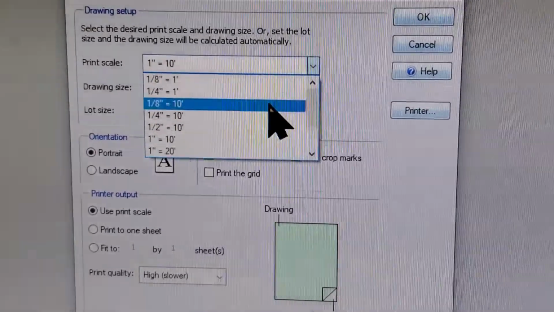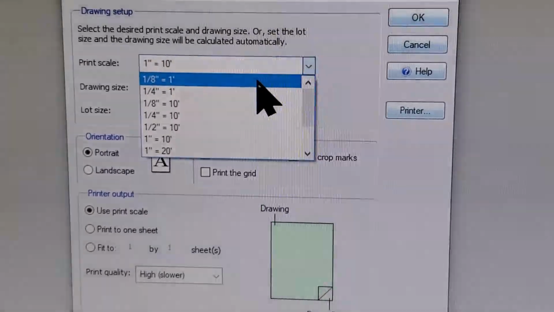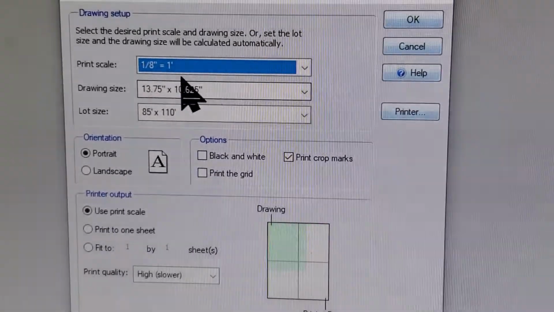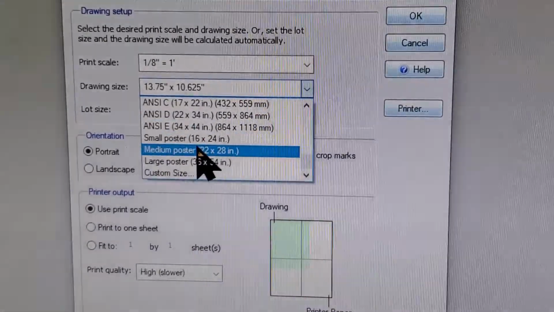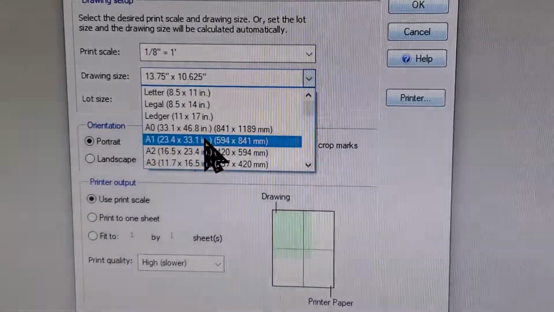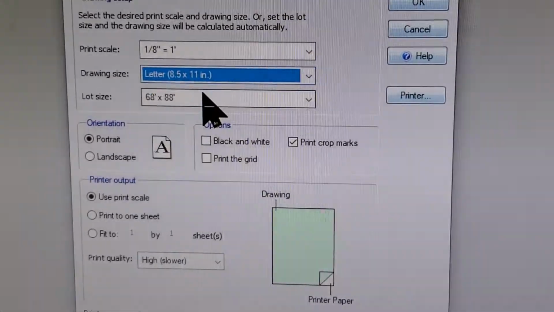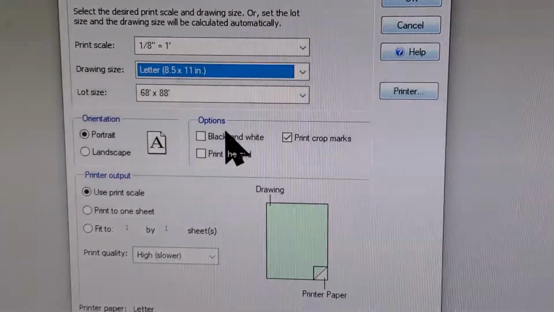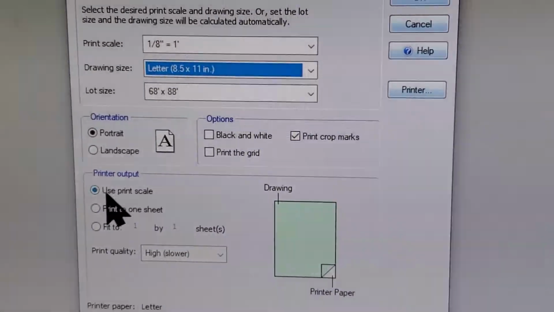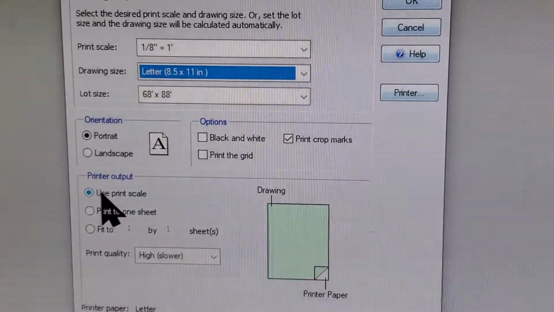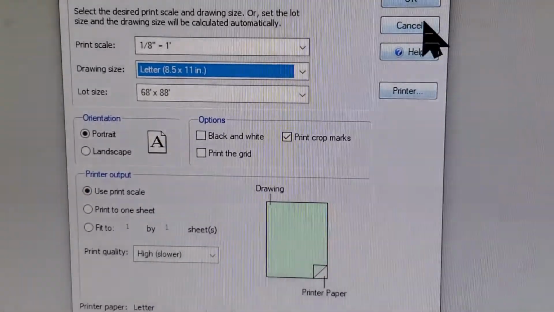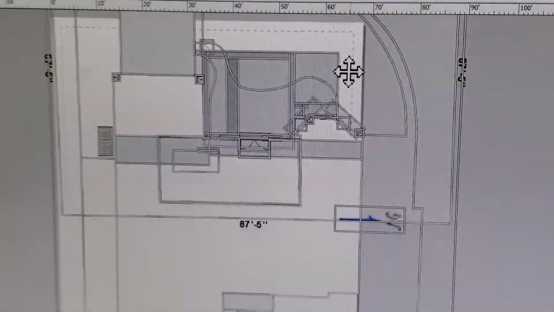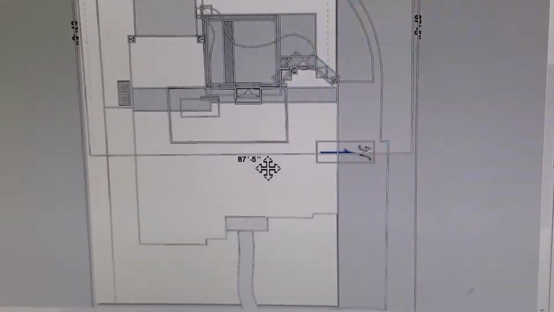Most designers I know typically will go with the eighth scale, and since I changed the scale, I've got to change my paper again. So we're going to scroll up here to letter and lot size. I typically don't mess with the lot size. Another thing you want to make sure is this right here. And we're going to click OK. So the white box is what the letter size would be.